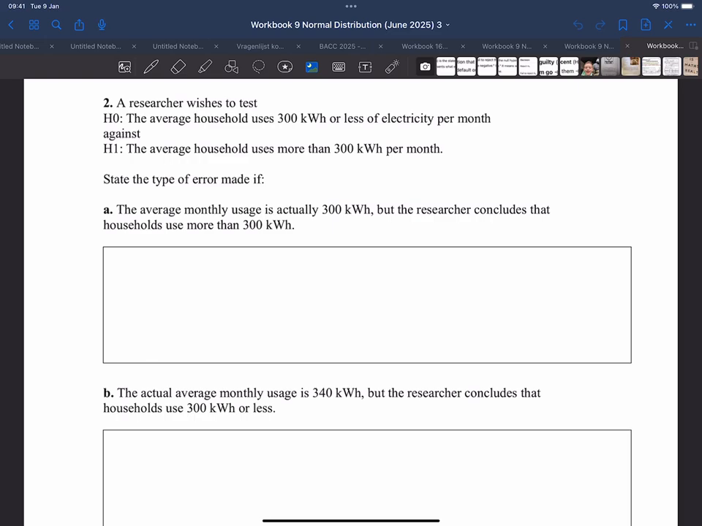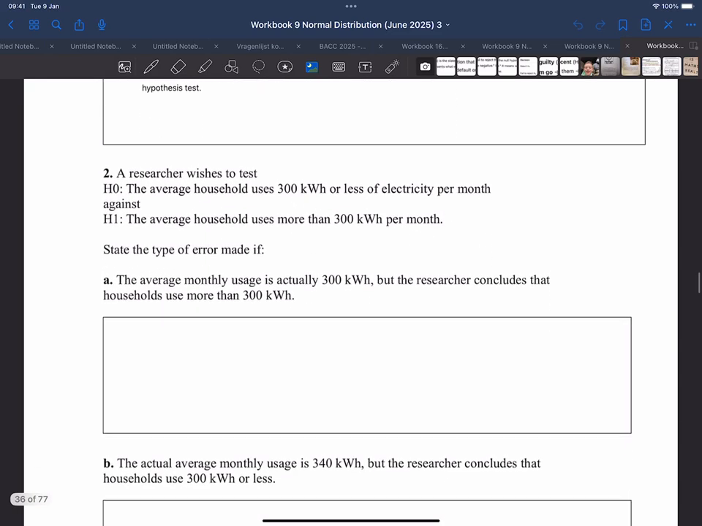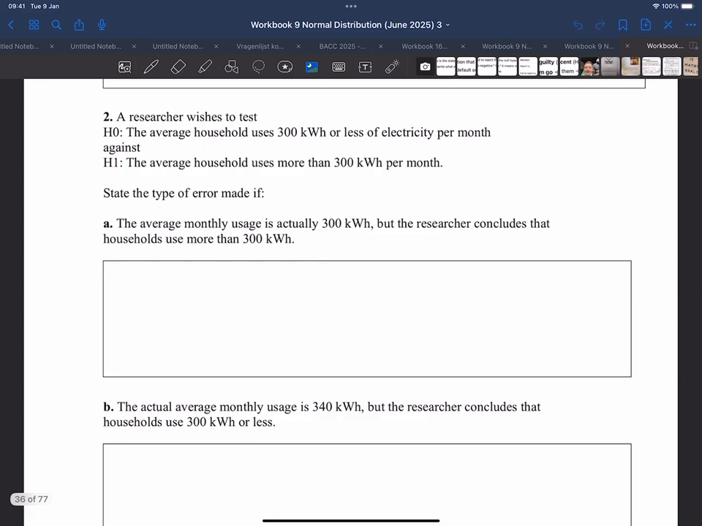Hello and welcome to question 2. This is in the stats part with the hypothesis. So we're going to look at the null hypothesis and alternative hypothesis.